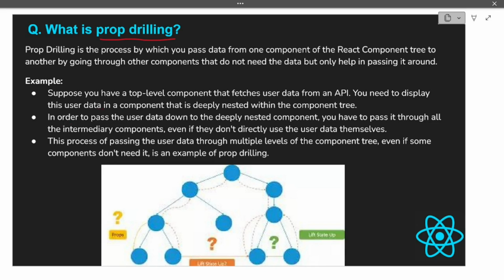Prop drilling is the process by which you pass data from one component of the React component tree to another by going through other components that do not need the data but only help in passing it around. Now this one statement itself contains a lot of information. First of all, prop drilling is the process by which you pass data from one component to another component by going through intermediate components.